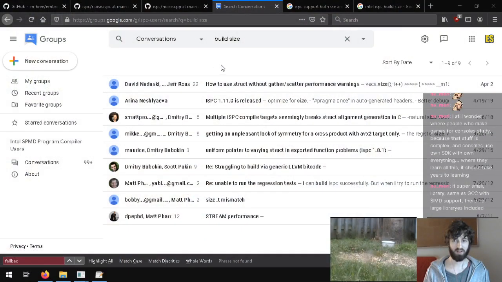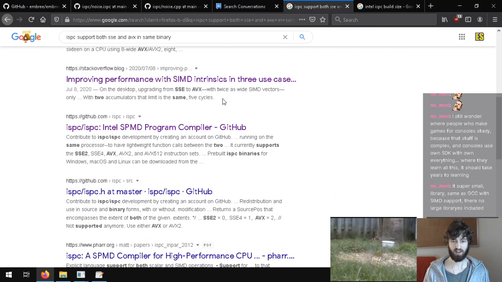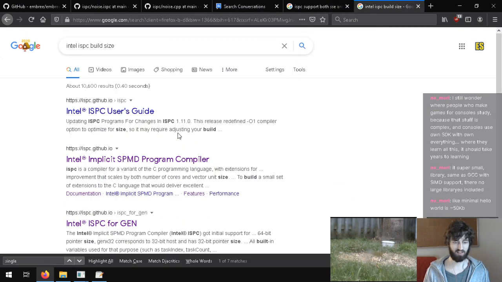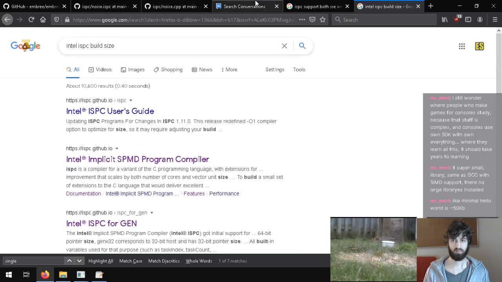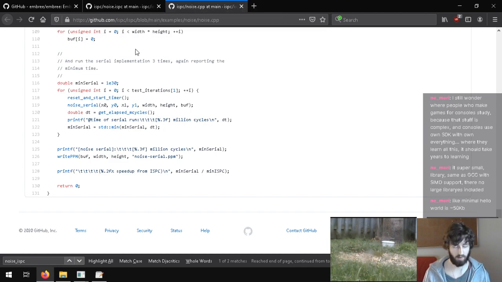Let me see if there's anything about build size. Super small library, same as GCC. Yeah, this actually seems insane. I'm trying to find some issue with the library, and there's nothing. Well, I think I will actually end up using it.